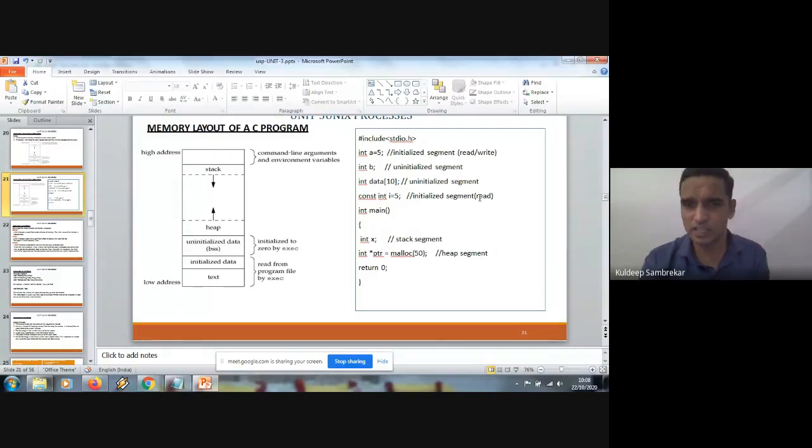Then we have the uninitialized segment: the variables which are declared globally, only declared, not initialized. Please remember that. For that, memory is allocated from the uninitialized segment, which is BSS, block started by symbol segment, as we call it. Initially it is initialized to 0 by the system, and then you assign the value. So this int B gets its memory from the uninitialized segment.